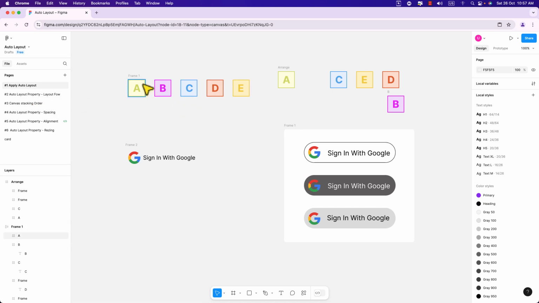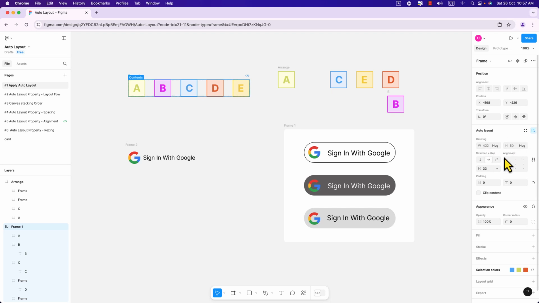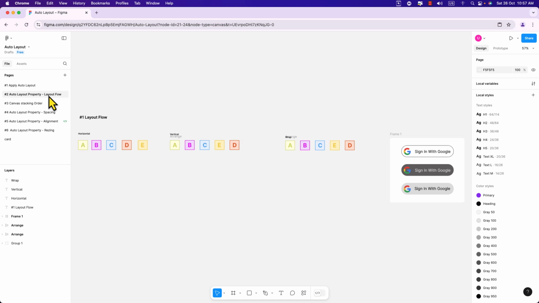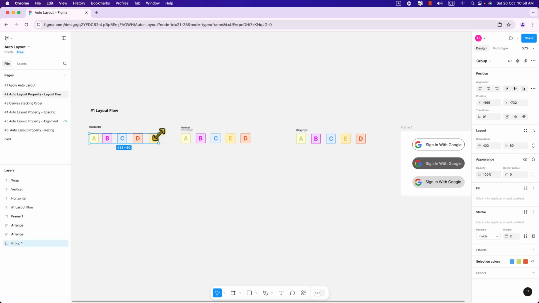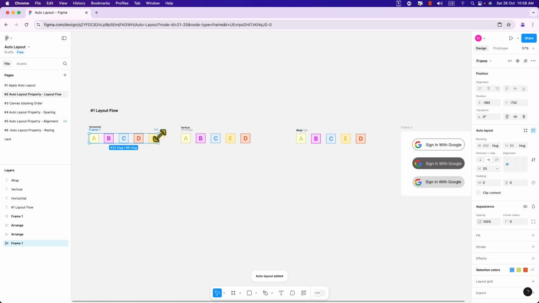We have applied auto layout and we have got auto layout properties panel. Let's check the property elements one by one. Just click over here, second page, and here you can see auto layout properties. The first property is layout flow. Well friends, I'm just going to click over here and I'm going to apply auto layout. Okay, it is applied. Now let's see, here you can see direction. It is horizontal by default. If I click over here on the first option, here you can see vertical layout. Just click over here and it goes vertical.